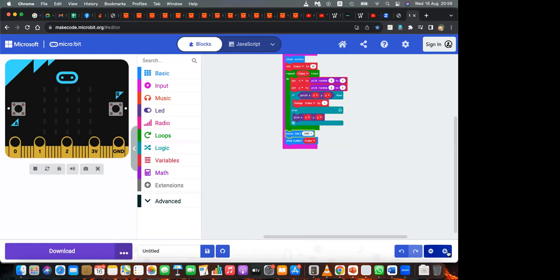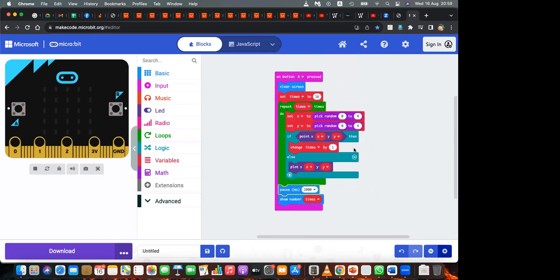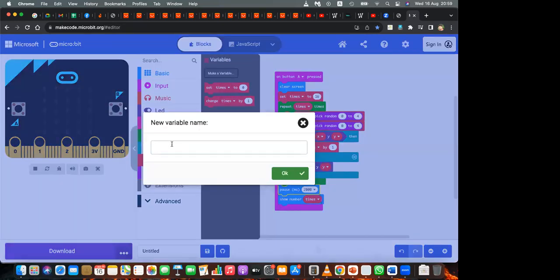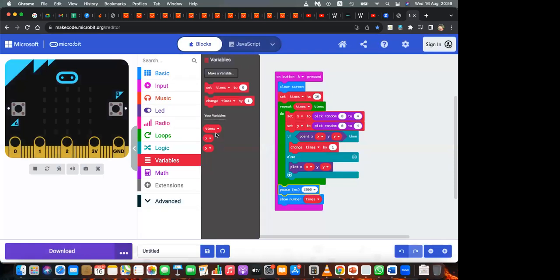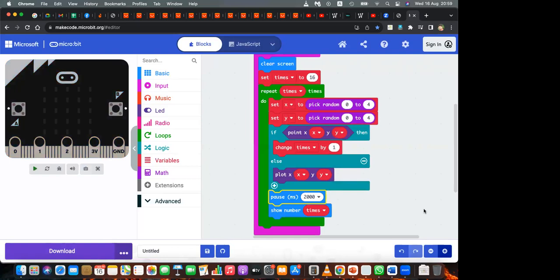Okay, this is your code. You can copy it down very quickly. You need 3 variables. Variable 1 times, x, y. Times කියලා හැදුවා, X කියලා හැදුවා, y කියලා හැදුවා. You need to make 3 variables and do this. Okay, I'm removing this. ඕන නම් මේක දා ගන්න, take a screenshot. Later you can see how many times it tried.